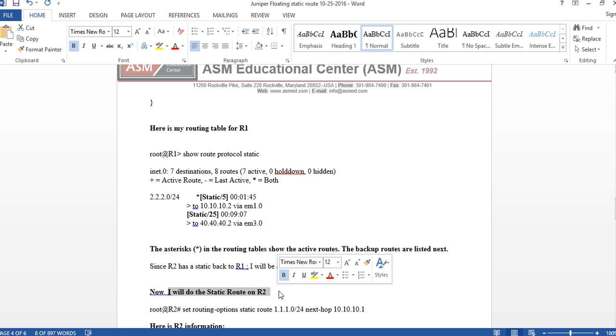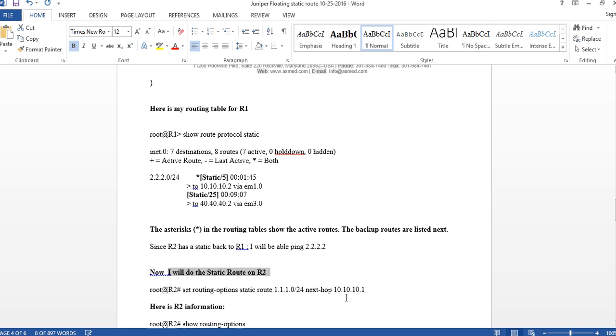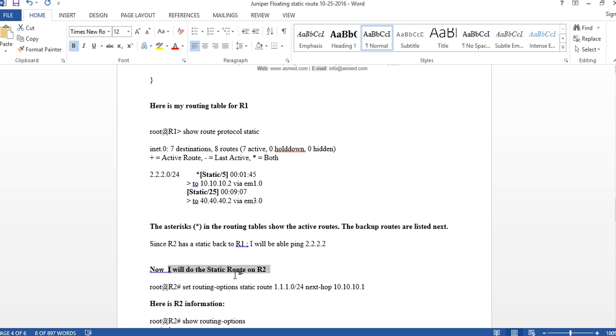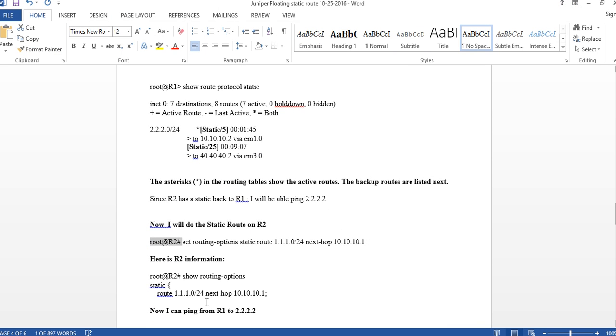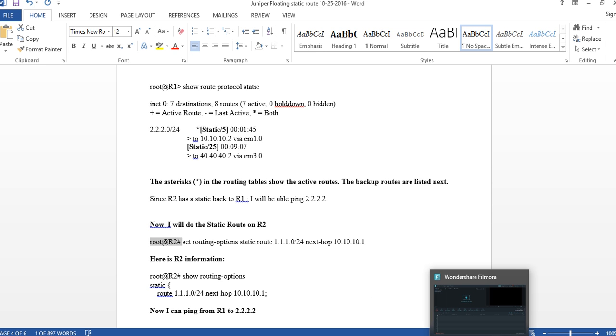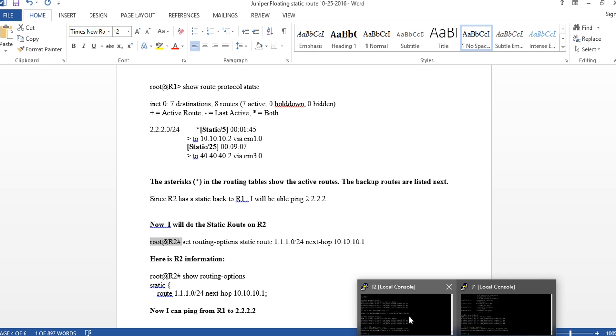Now what I'm going to do is not necessary, but I'm going to do the same thing. I'll go to router 2 because I want to make sure router 2 is also able to ping the loopback of router 1. I'm going to do set routing-options static, and so on. Next up, I'm at router 2 right now, and I'm going to use 10.10.10.1. So that's what I'm going to do on router 2. Why is that? Because I want to make sure router 2 can also ping that.